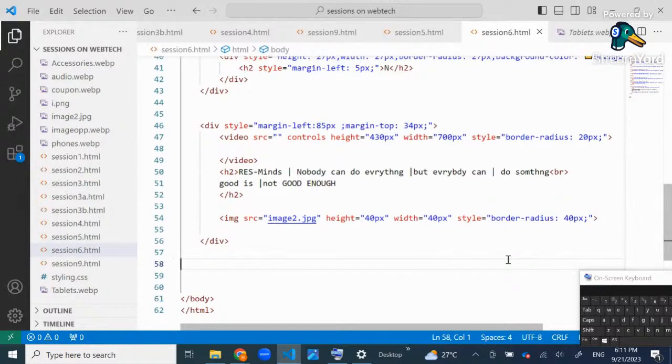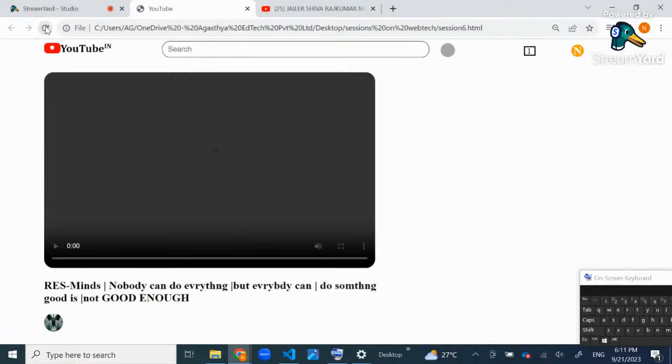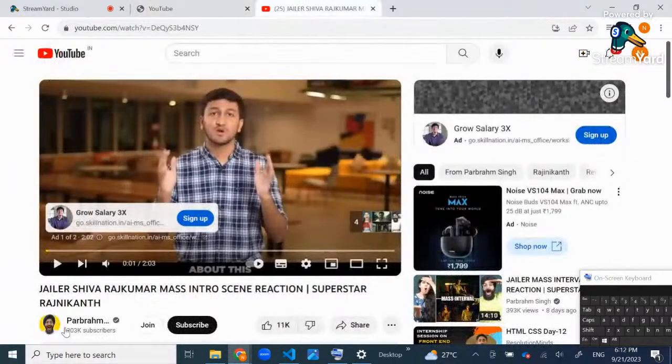If you give a border radius with the same value, after giving a square, it will be a complete circle. So I will refresh. Okay, now it is fine. Yeah, it matches this image, right?